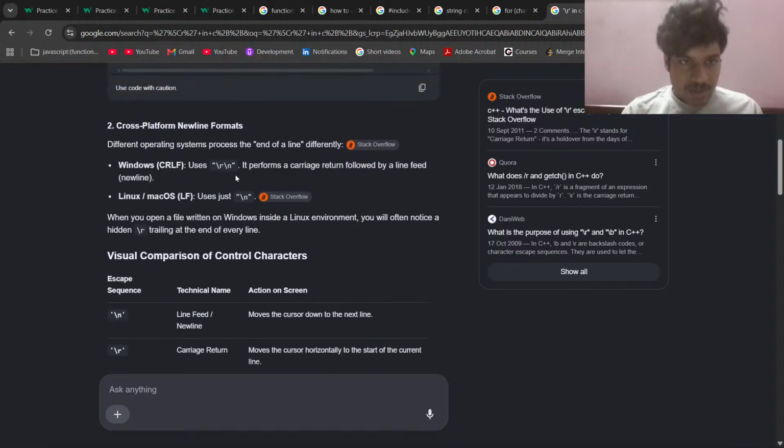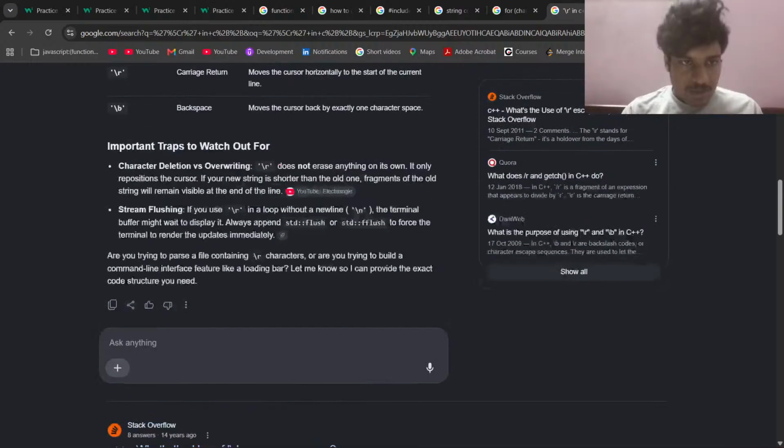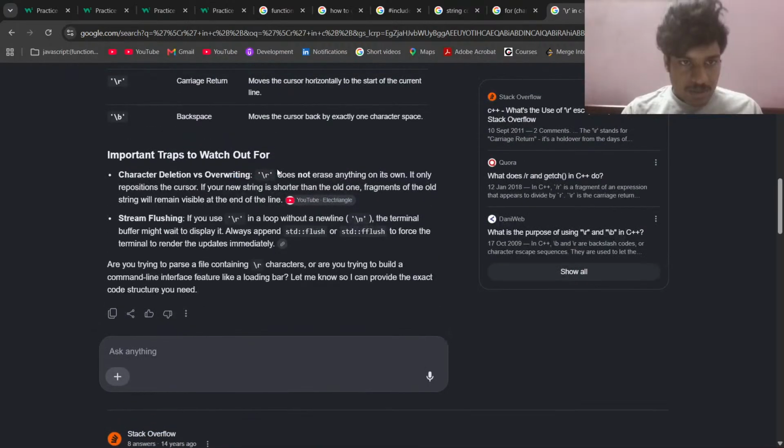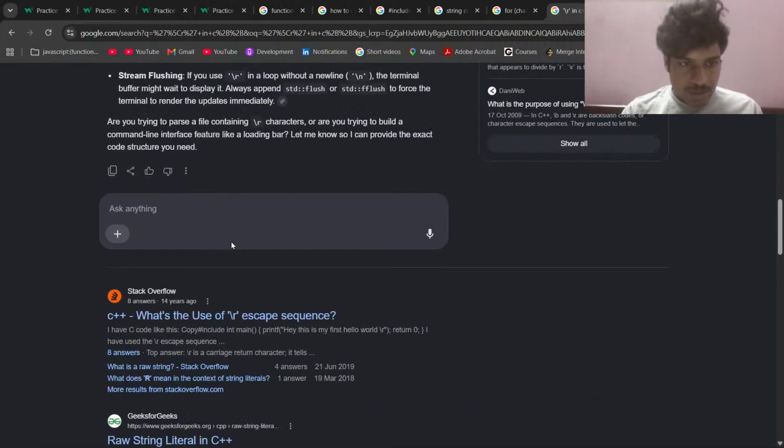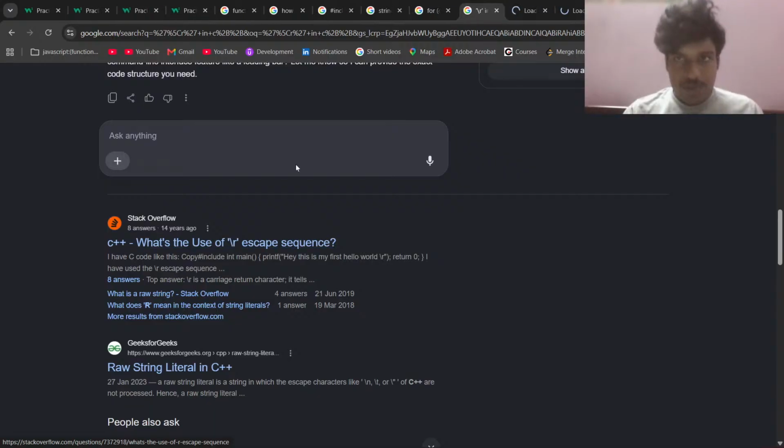Okay. Does not erase anything on its own. It only repositions the cursor. If your new string is shorter than the old one, the fragments of the old string will remain visible at the end of the line. Okay. Not exactly sure why we are using that here.